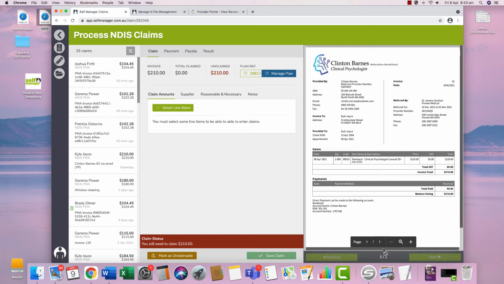As we have just added a record to the claims list from the Payments page, this record is already selected for us. You can see a preview of the invoice on the right-hand side of this page. You use this as a guide to make the appropriate selections for the claim. Across the top here, you can see the total invoice amount, how much we have claimed, and the balance of the claim. At the moment, the balance is negative, as we have not started to process this claim yet. You can also see the plan reference number on the top of this page and a shortcut to the My Plans area.